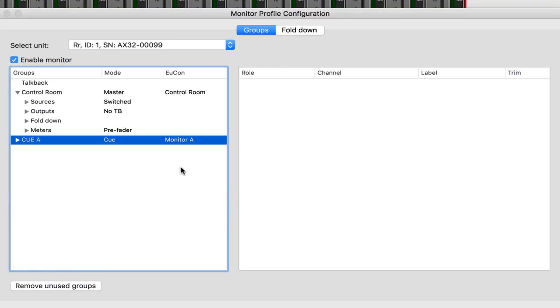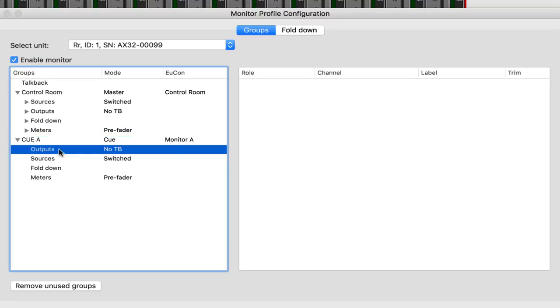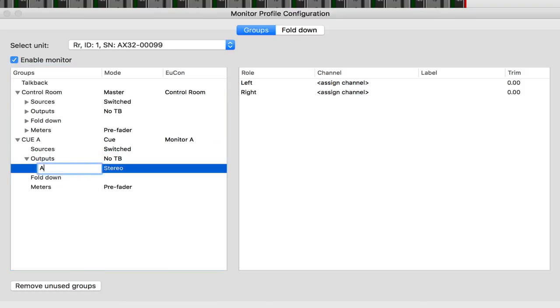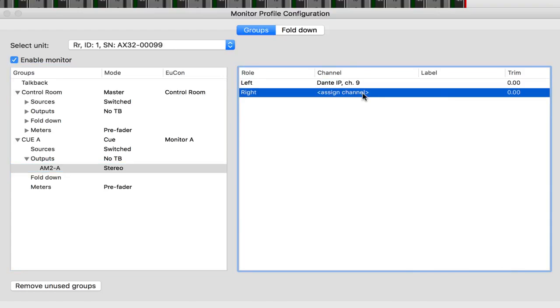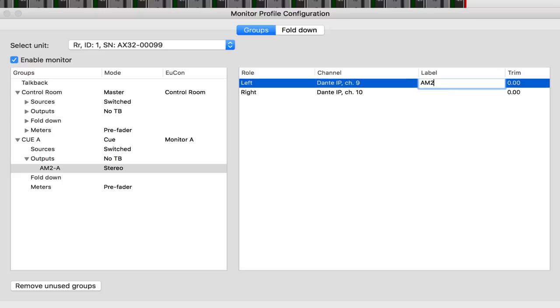For this first cue, we're going to use one of our 2 Focusrite AM2 interfaces as the destination. Click on Outputs and choose Add New Set. Let's call this AM2A since we have 2 units. Now let's assign the output channels to Dante. We're going to use channels 9 and 10 of our Dante IP option, and let's also label them appropriately.